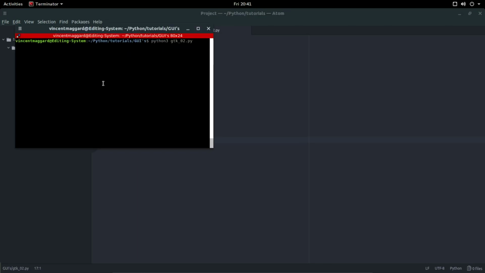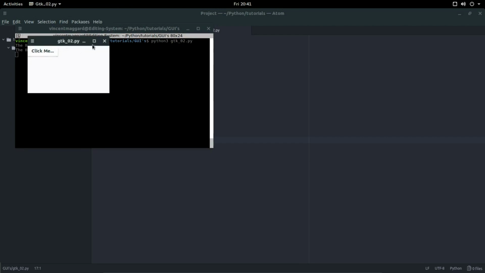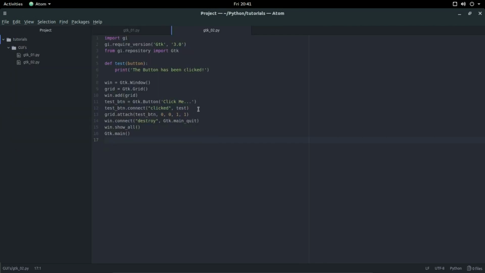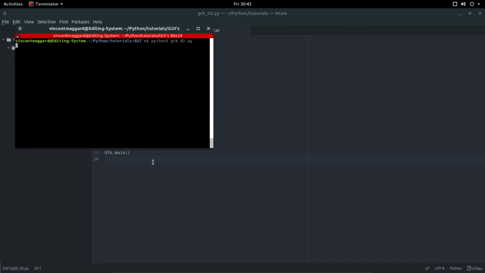And now we run our application. You can see our window still displays the button and it still works. But now here's the difference, right? Now we can make a second button. So let's do that. We're going to say click me again, and we're going to add this right here to a different place on the grid. And now, let's run it again.